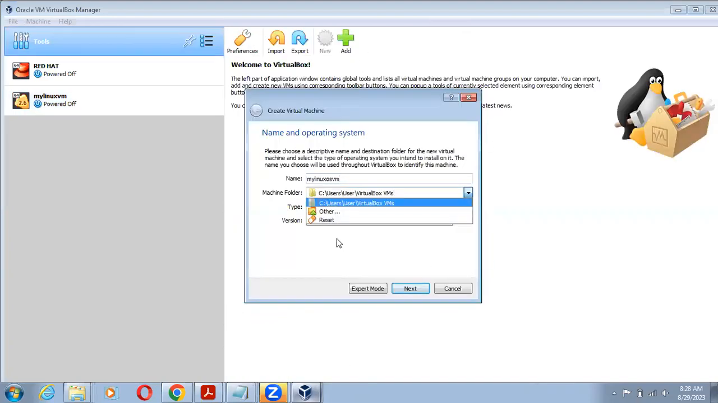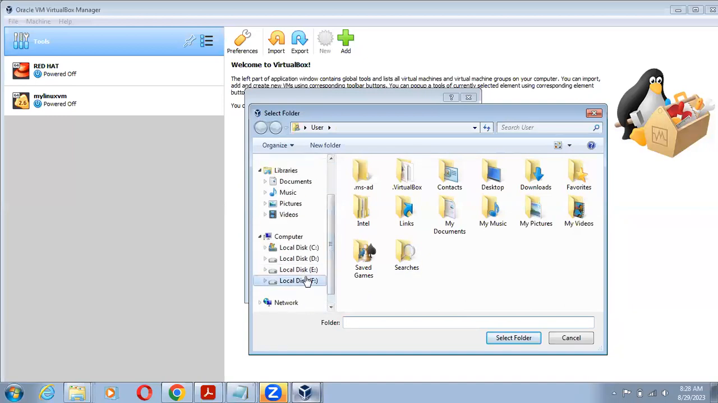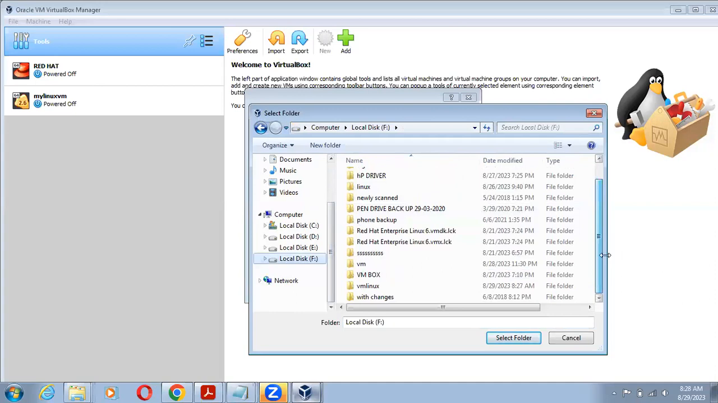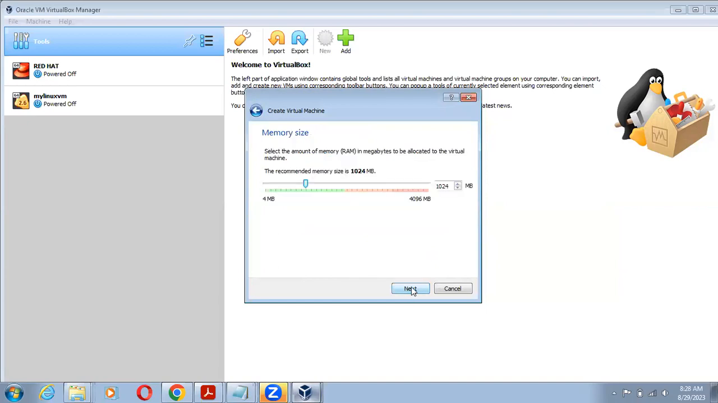Okay, so we are not going to install it in the C drive, remember it. We are going to use the F drive, in which we have created the VM Linux folder. So we have to select that folder, and it is now selected. Type: which type are we going to install? We are going to install the Linux type. It will be 64 bit. So you have to click next.